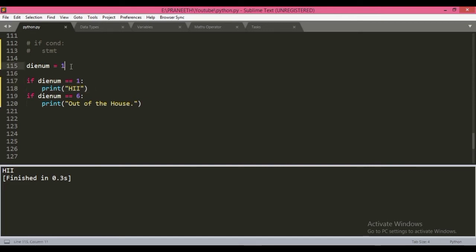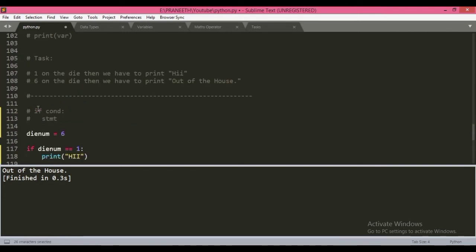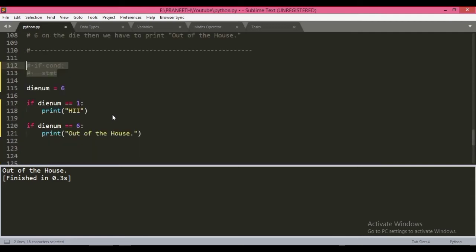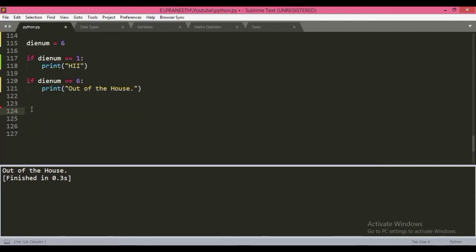So if we change this to 6, then as Python checked here, the condition became false, so this statement didn't execute, and it checked the next statement, day num equal to 6, and as it is true, it executed this statement. So basically this is the format of the if statement. You can also perform nesting using an if inside another if.